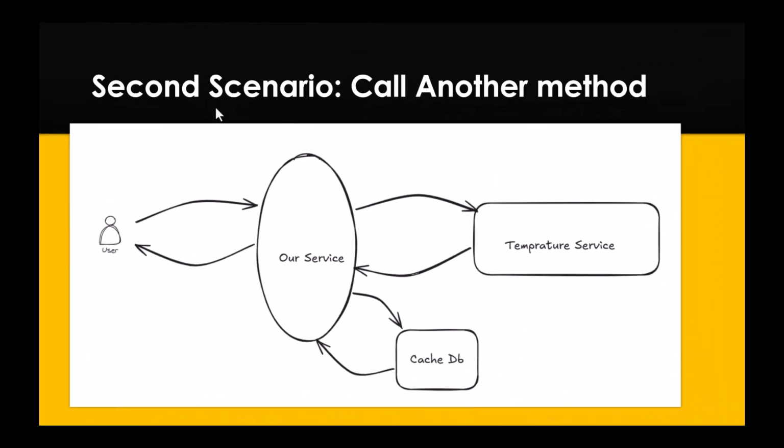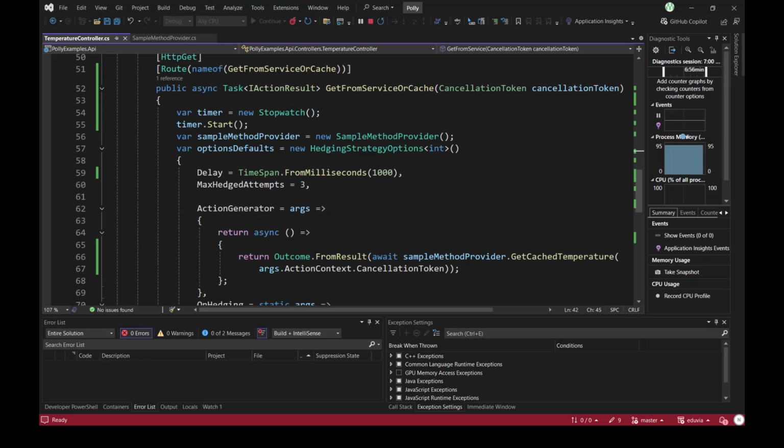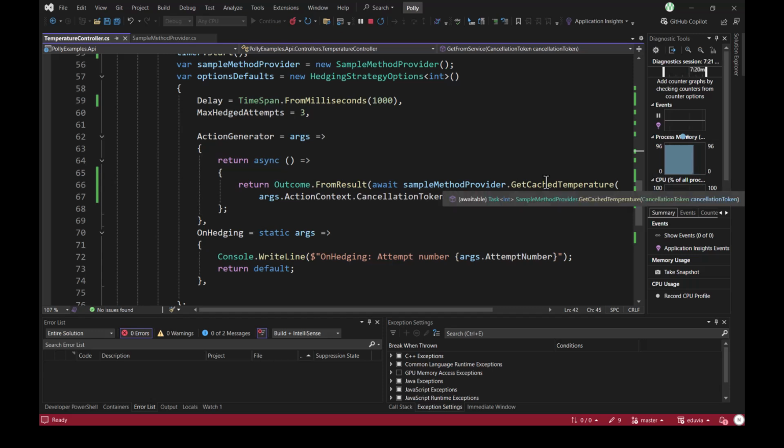The second scenario is calling another method in our hedging action. In the second scenario, we have added a cache server that can respond quickly if the main server response is slow. Here I have set the delay trigger to 1 second to make the behavior more noticeable. The difference between this scenario and the previous scenario is that if the main service does not respond within a specified time, the second, which is faster, is requested. You can see our method here.